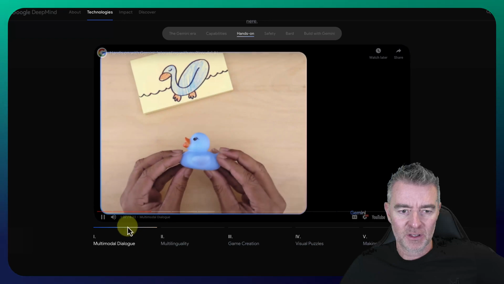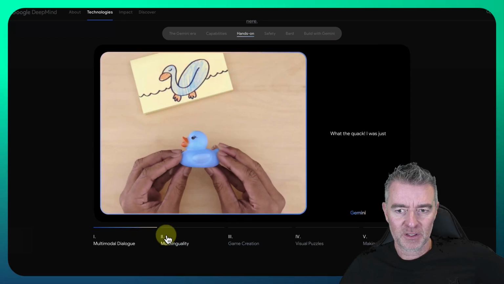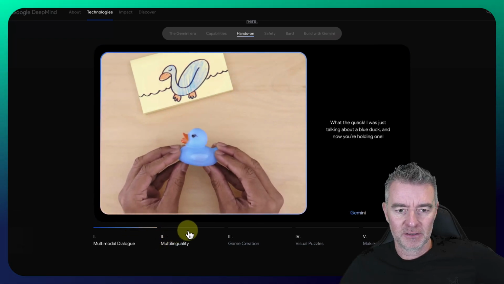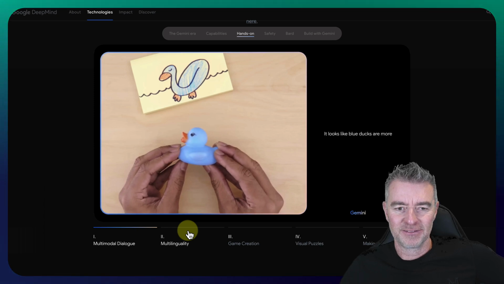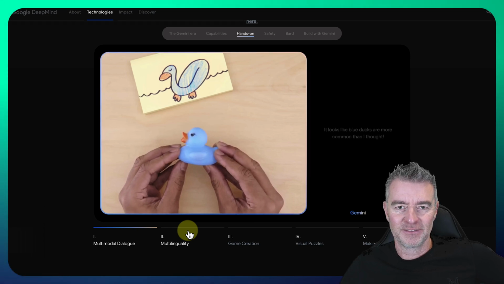Are you sure? What the quack? I was just talking about a blue duck, and now you're holding one. It looks like blue ducks are more common than I thought. Would this float?